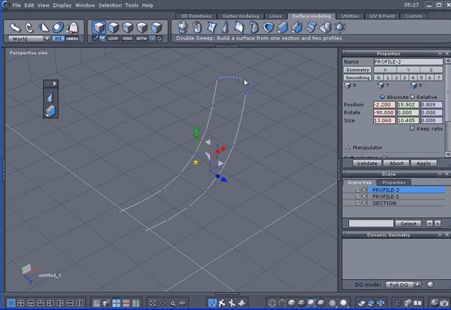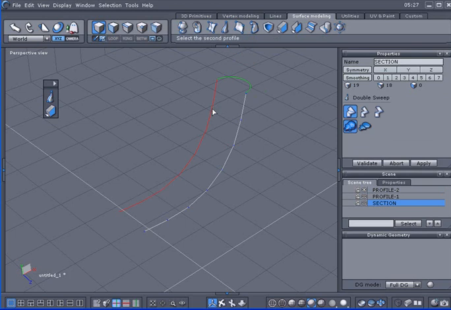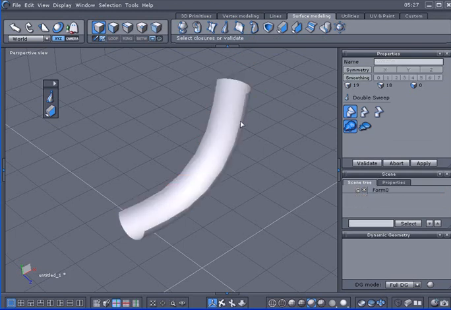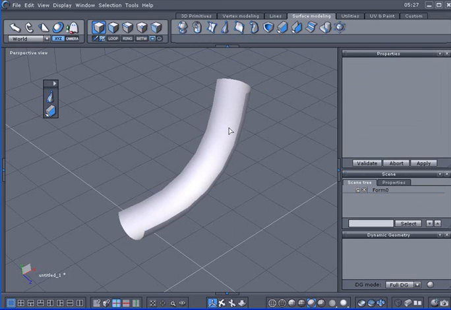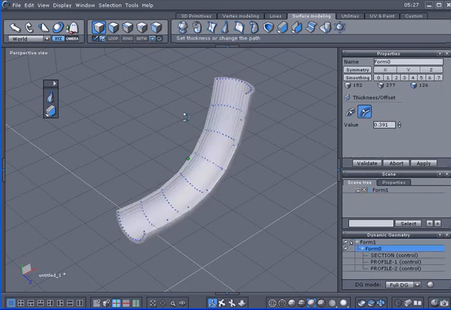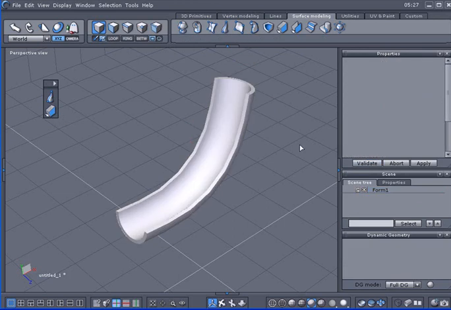So we must select the section first, select the double sweep, and we can have some options over there. Then we'll just validate when we're done. I'll just add some thickness to this. And that's basically how that works. We'll go ahead and delete this one.